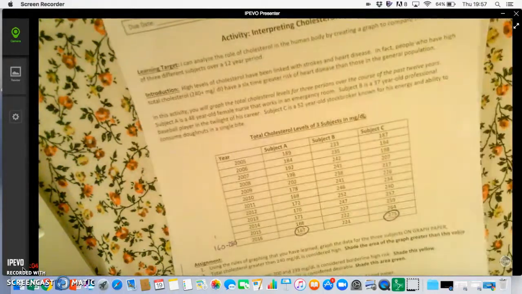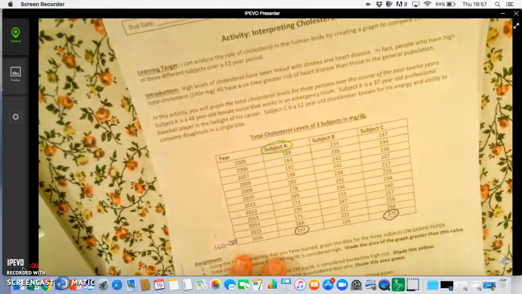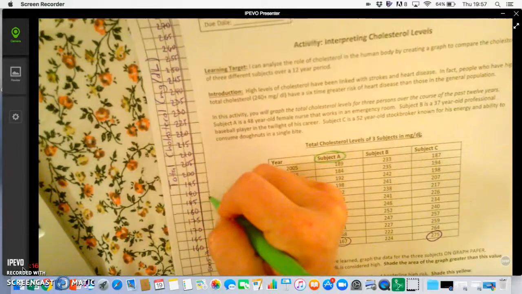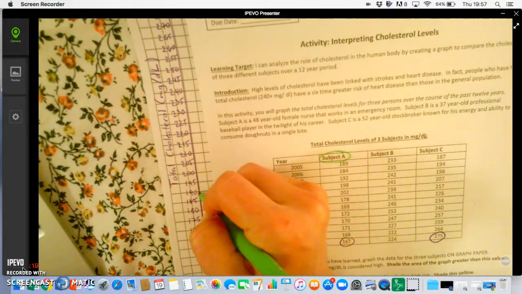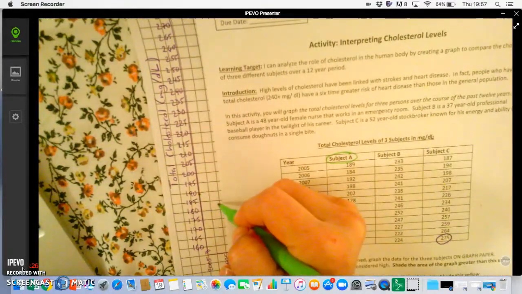But for me, I don't have too many dark colors. I have this lime green, so I might go with lime green. And I'm going to make first the dots for patient A. So I'm going to go through all of these first. So we've got 2005. So in 2005, I'm marking it at 189. So this will be the first point on my graph right there. And in 2006, I'm going to make a point at 184. So her cholesterol actually fell a little bit.